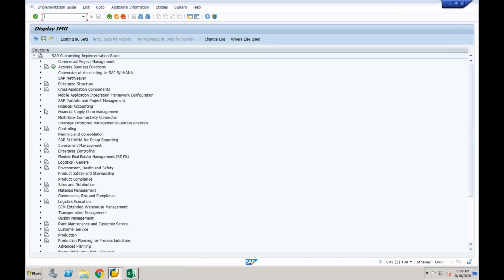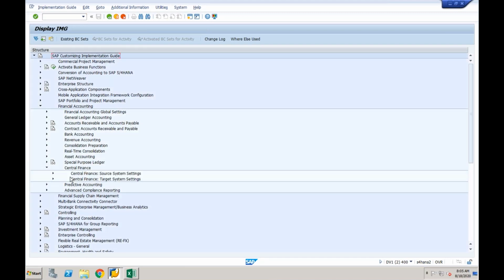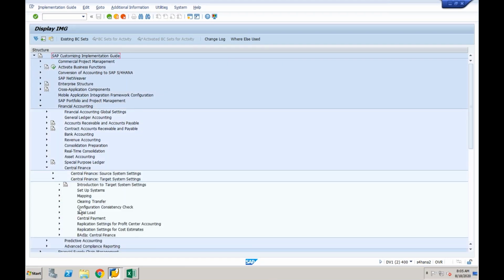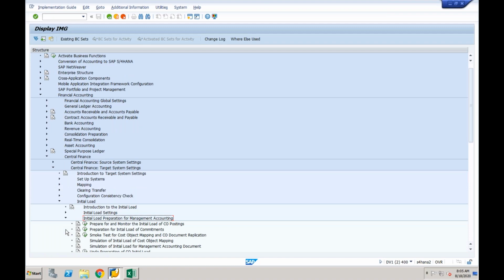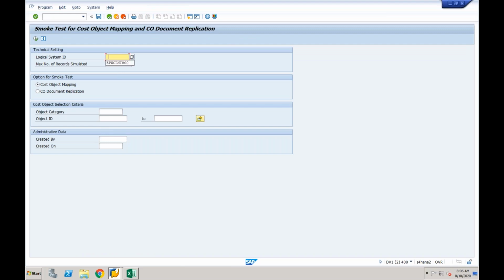Yeah. So I'll go to Central Finance again, within the target system in the initial load, and we were discussing initial load preparation for management accounting. Within this, we discussed the smoke test for cost object mapping. So if it is a cost object, I was just showing you that you can go for cost object mapping, your category here, and your object, whatever object you have in the source system.